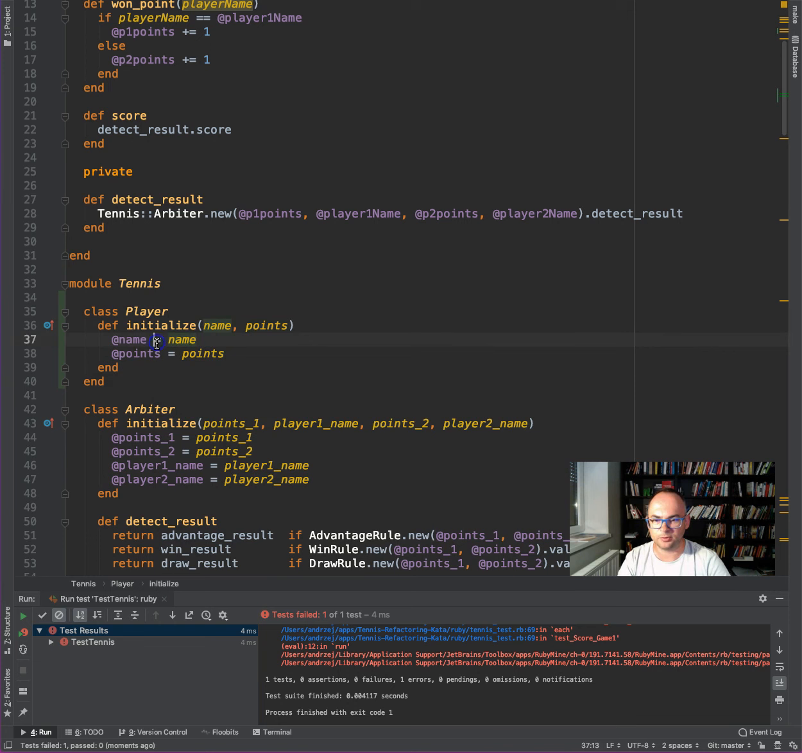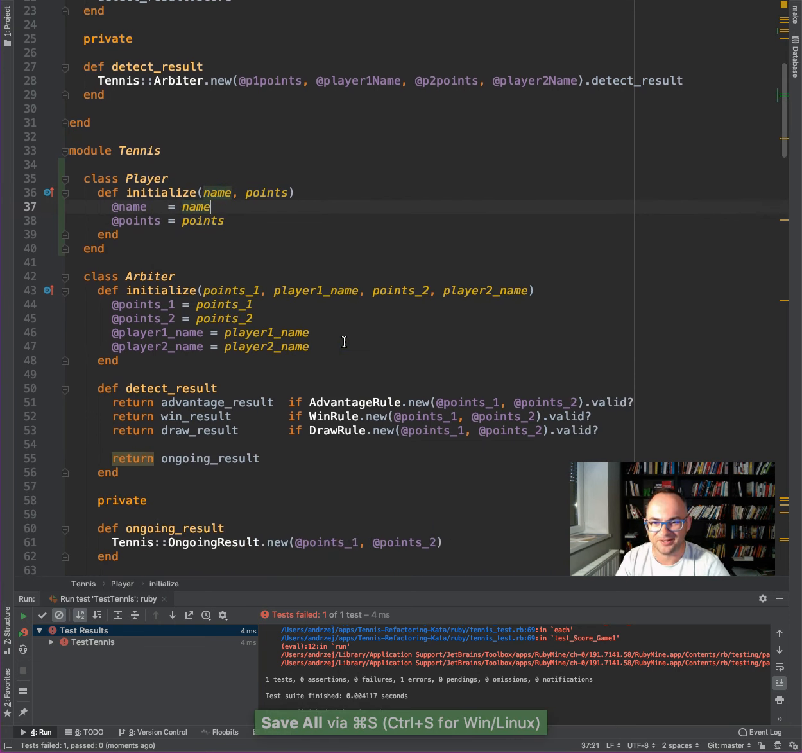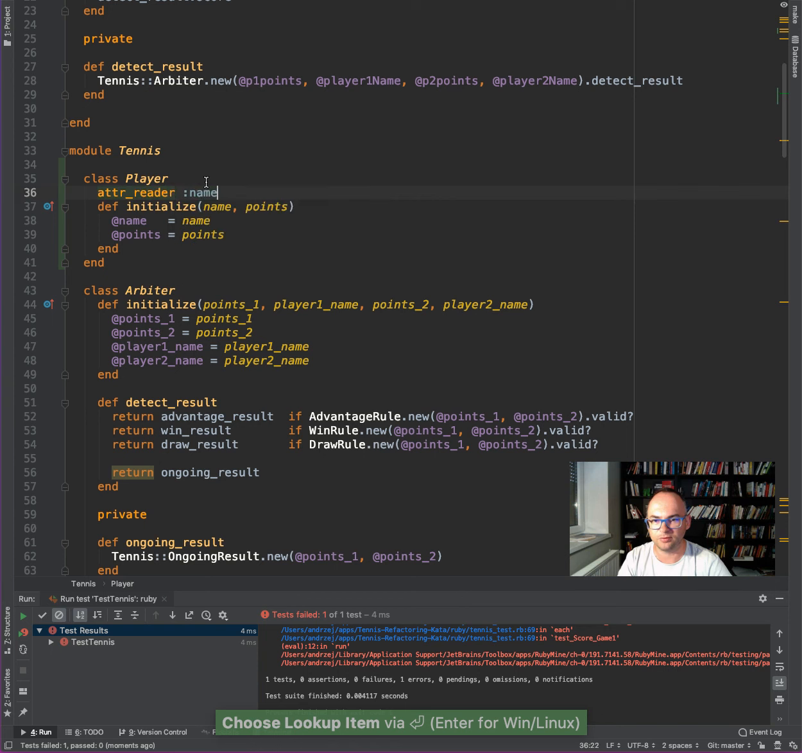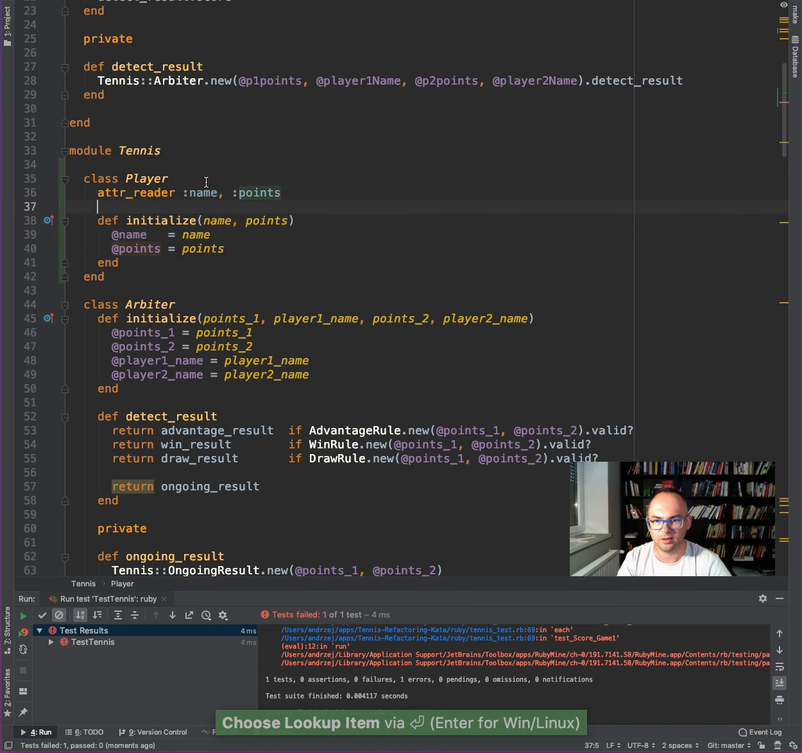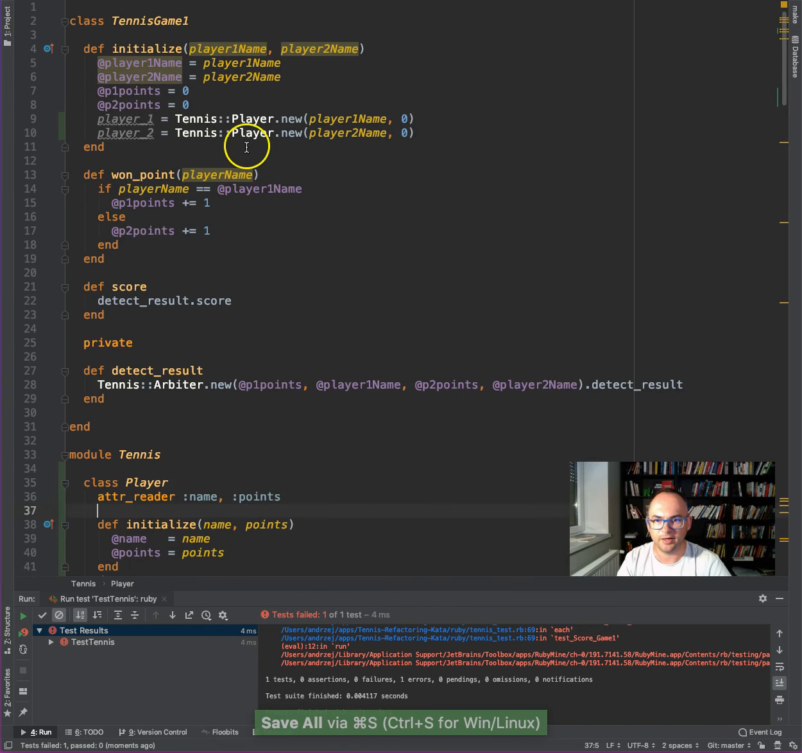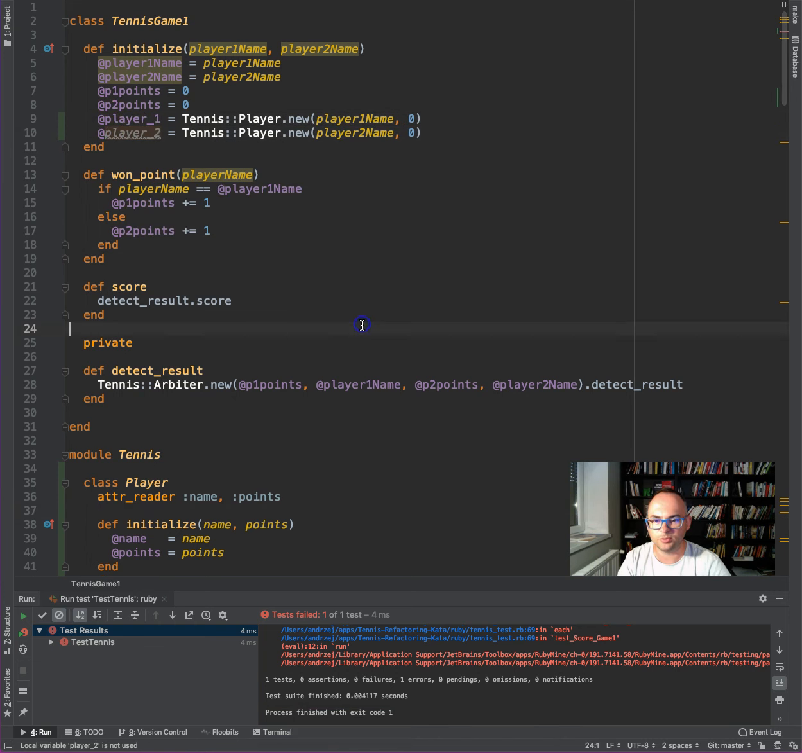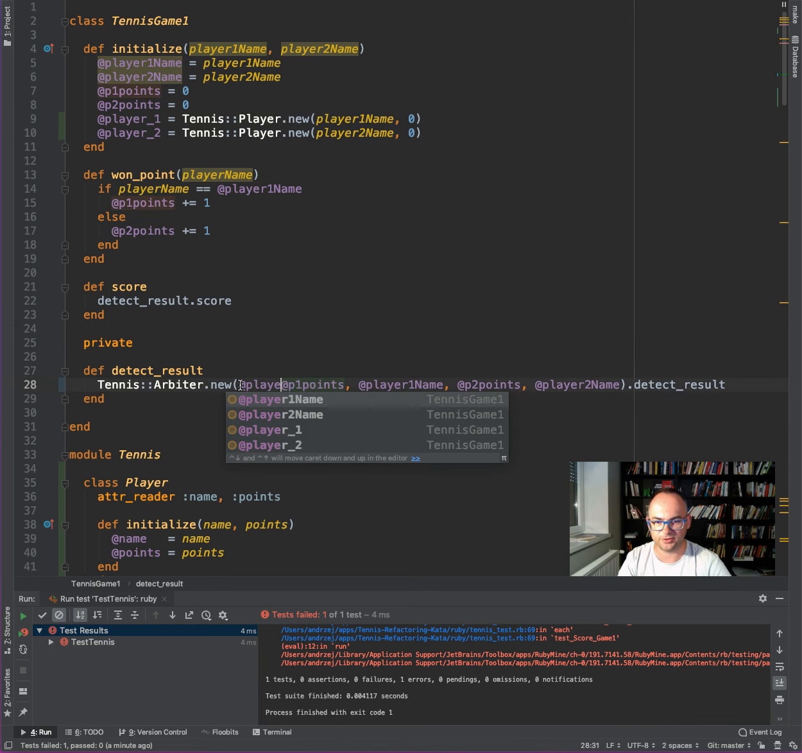And by the way, if anyone knows how in RubyMine to do this alignment, I'll be very happy because I didn't find a way. And we want to have access, so this is more like a data structure. So we want to have attr_reader for name and for points, which will be useful later. And now what we want is to pass those objects to arbiter. Let's say this will be the first.